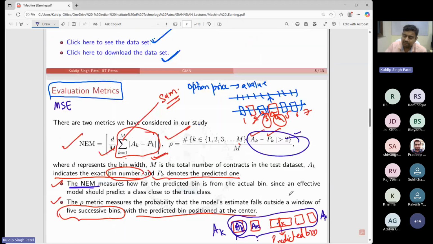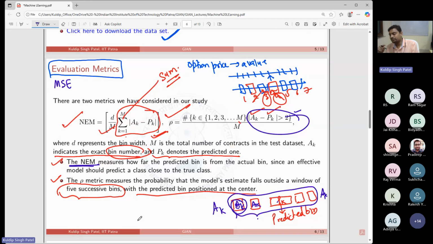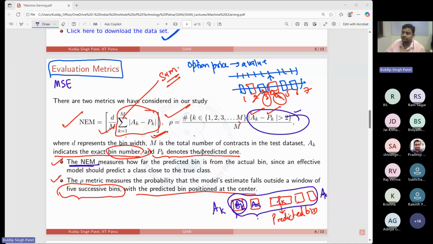So NEM is a number, and using that number, you can visualize how far your predicted bin is from the actual bin. So basically, it is an error. If NEM is this value, that means it is not that far. How do we convince ourselves with error? If error is 10 to the power minus 4, we believe our prediction is perfect. If error is 10 to the power minus 2, then okay, our prediction is okay. But if error is 1, then it is not okay.